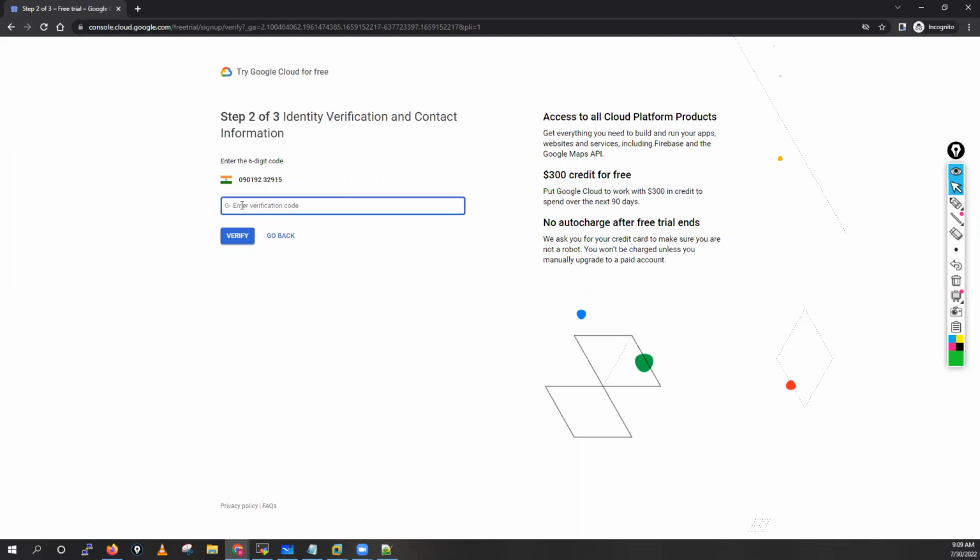And here you will get one message or one OTP on your mobile. So let me just wait. I'm waiting for that OTP. I have received that OTP on my mobile number. So now I'm putting that OTP, 503074. Verify the OTP.